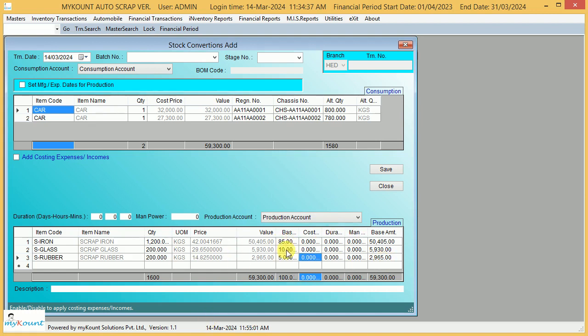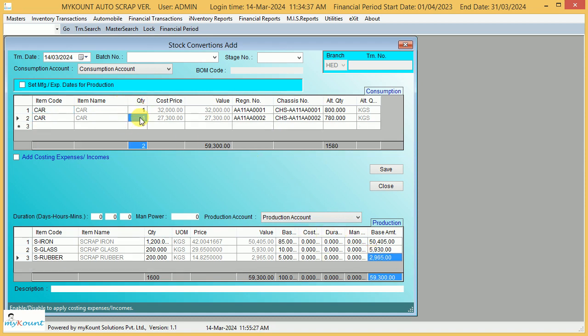So 85% iron and 10% is glass and 5% is rubber. So this 59,300 is segregated accordingly. Here 1600 kg has come in production. Here is only 1580. So it doesn't matter because at the time of conversion more or less will happen, but amount should be matched. On saving this, these two cars will be reduced from the stock and these three items will be added in the stock at the cost price of this one. Okay. This is one type of conversion.